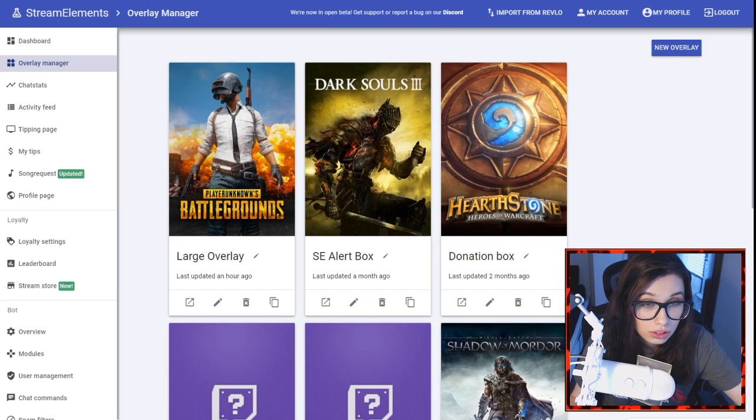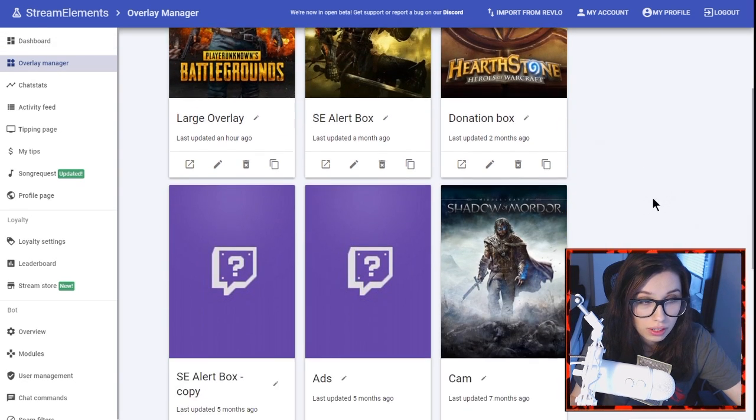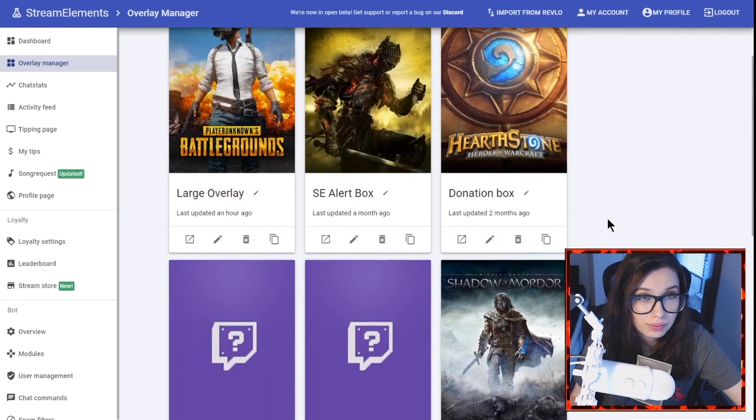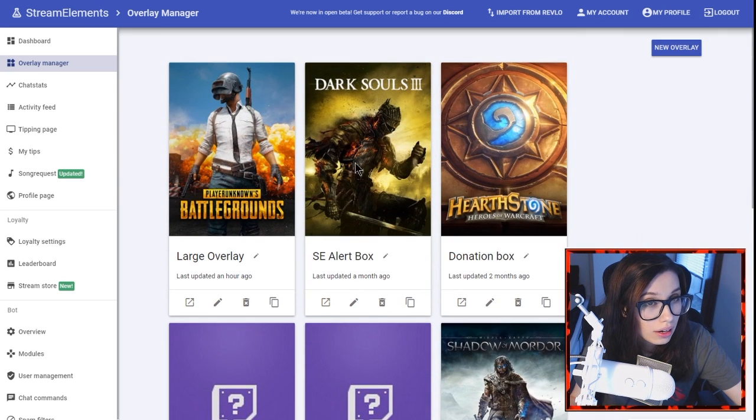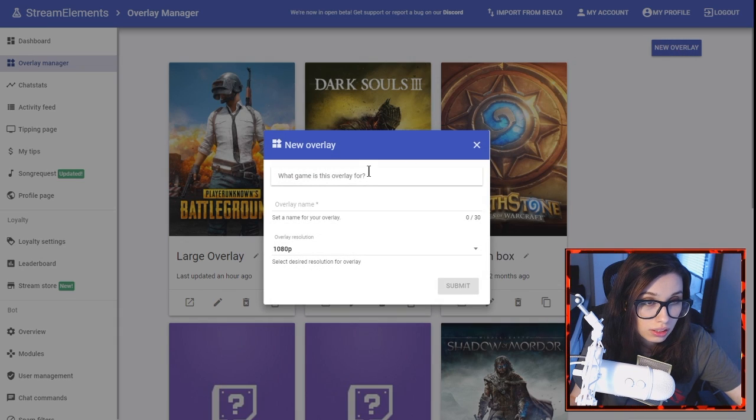Let's head over to the StreamElements site. Below the dashboard, you have the overlay manager. These are some of the ones that I have set up already. And now the games don't really matter. That's up to you. If you are playing one for a specific game, you want to have a different overlay. You want to have a different setup. Maybe you're doing a charity stream. You need a different one. Let's make a new one for us today.